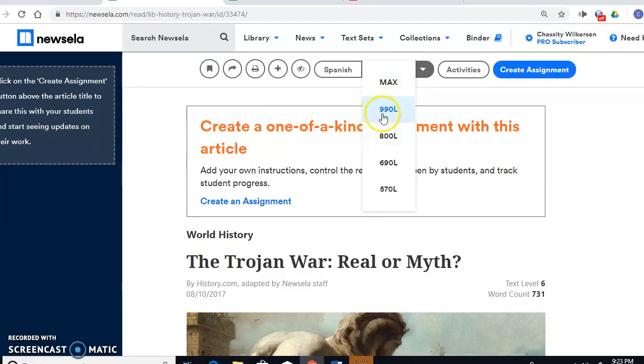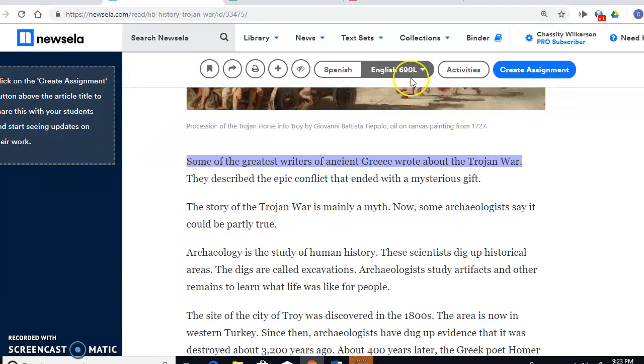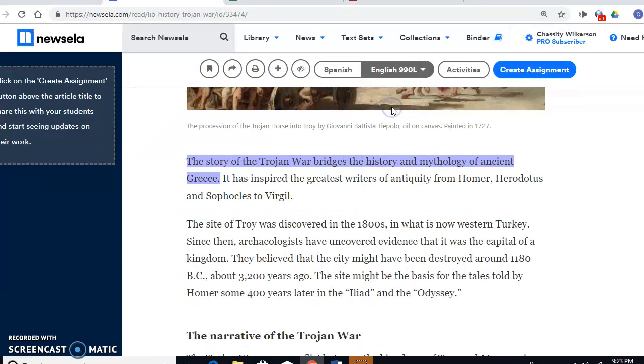So, for example, let's say they read at a 690 lexile, they can read the article and then take the quiz at that reading level. And the words also change. So I'll show you real quick. Like, let's say I changed it back to 990. Notice the words changing here. So it changes it to whatever that student's reading level is at.